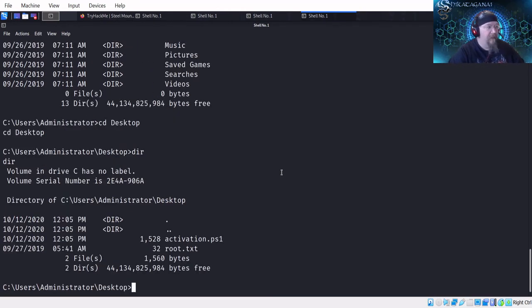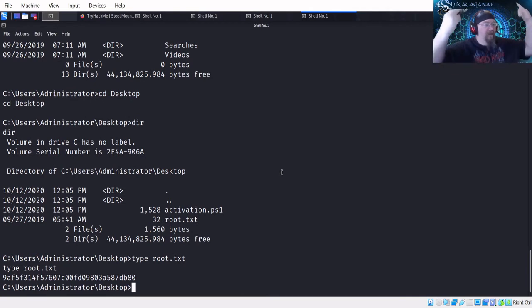And bam! Right there. Loving it. So again, to view a file in command prompt in Windows, you would use the type command, root.txt. Pop, pop, pop. Another server drop. Loving it. All right.